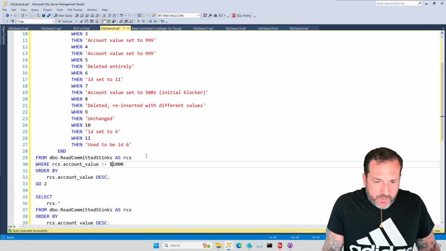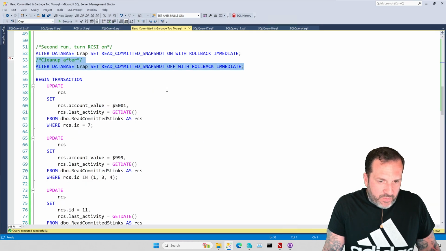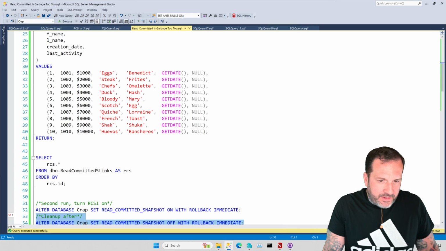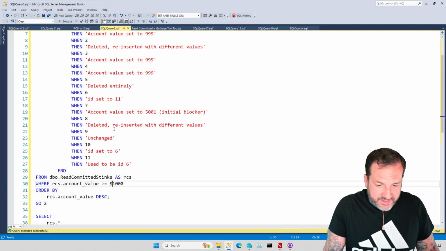So this query looks for anything with an account value over 1,000. And if we think about what I put into the table up here, everything is 1,000 or greater, right? 1,000 through 10,000. And I've got this little decoder column because I'm going to make changes to the table that are not going to be reflected, or might be extra reflected, in the final results.